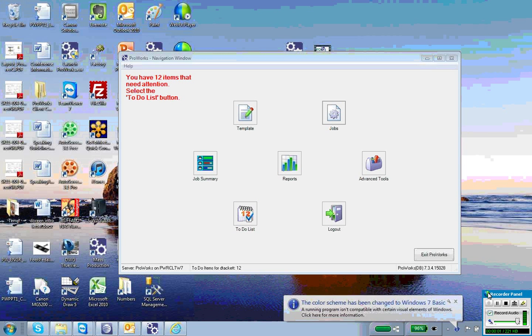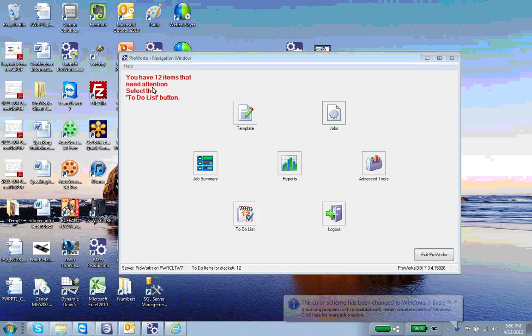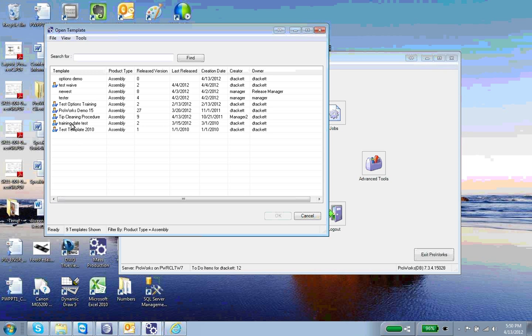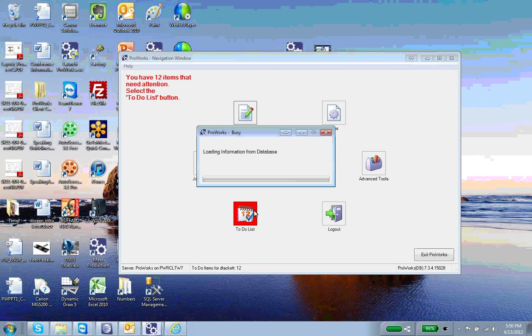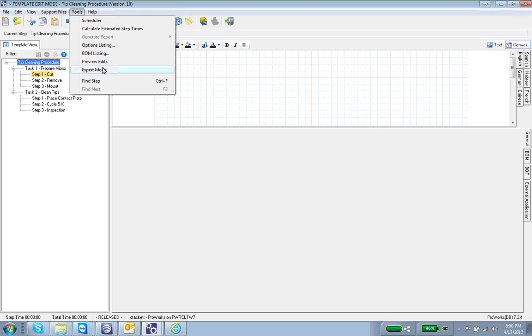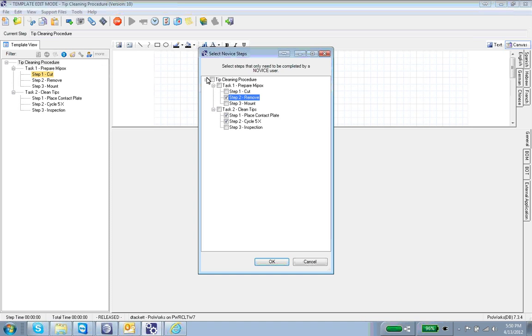Just want to show you today, real quickly, how to set up expert and novice matrices. What I've done here is I've got in my template tip cleaning procedure. I've gone in and I use a tool here called expert mode, and it gives me a listing of all my steps, and I can click which ones I want to suppress for experts or make novice uses only.